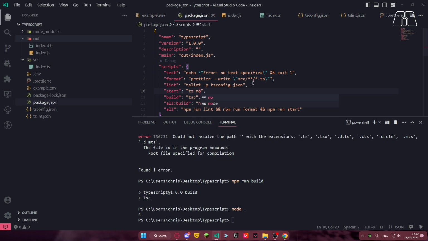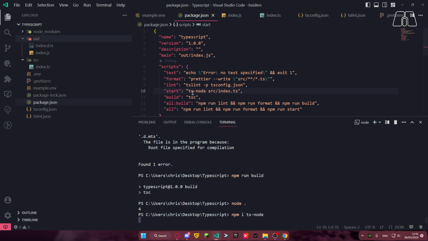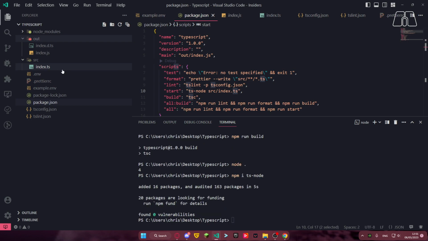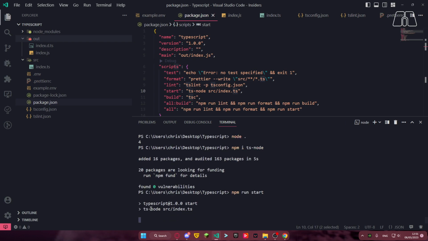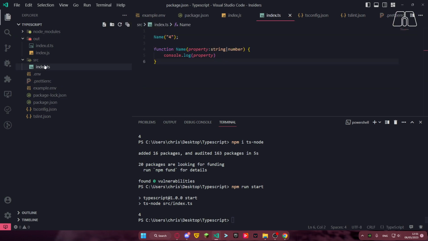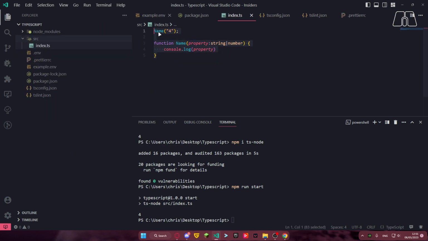This is called using ts-node. With ts-node, we need to install that first. We can execute TypeScript files like if we would execute Node.js files. So if we now run npm run start, it will execute our index.ts file, which works without generating the out project. And now I'm gonna show you all things you need to know for TypeScript.